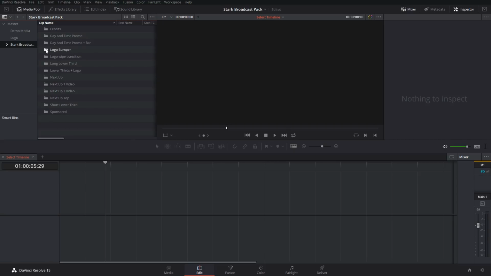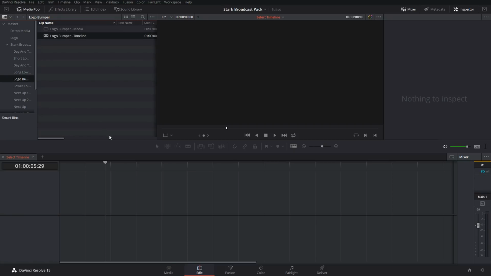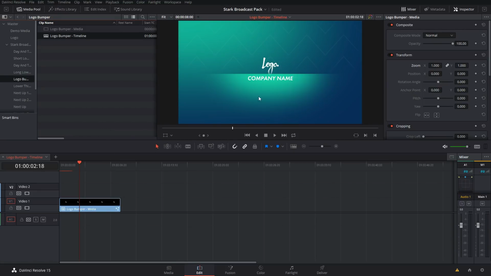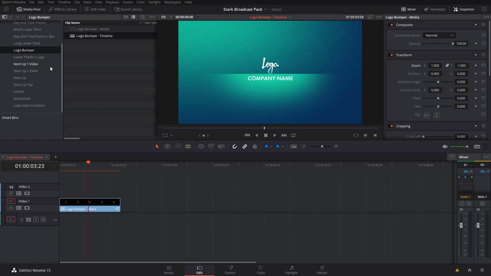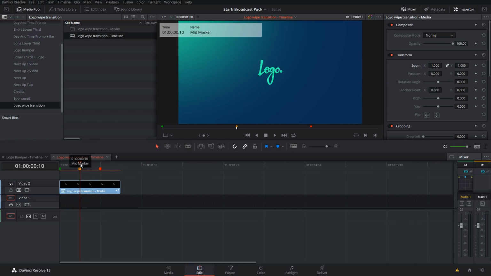So if I was to go into, let's say, the logo bumper and open that up, we can see that new logo that I just added in. And the same way with the others that also have that. So if we look at, let's say, the logo wipe, here we go. There's a little transition. We can also see that logo there. So that's just one of the many features.